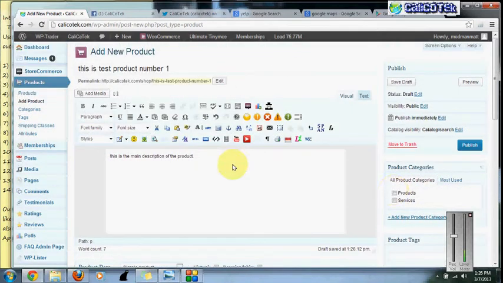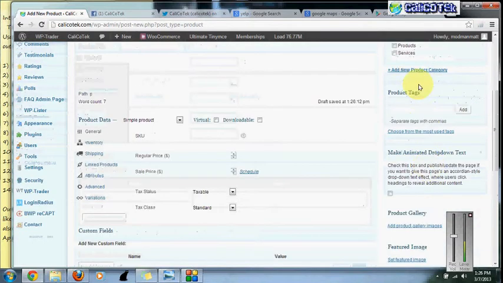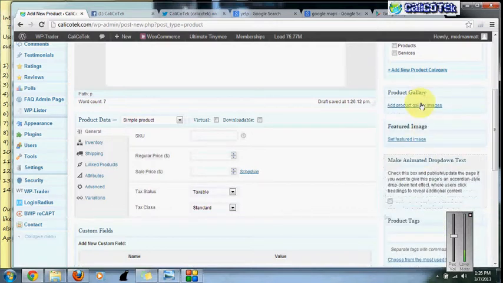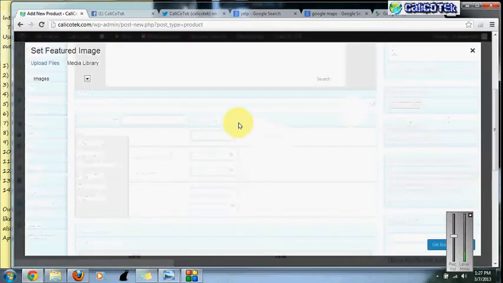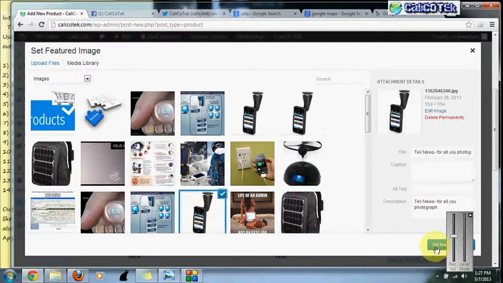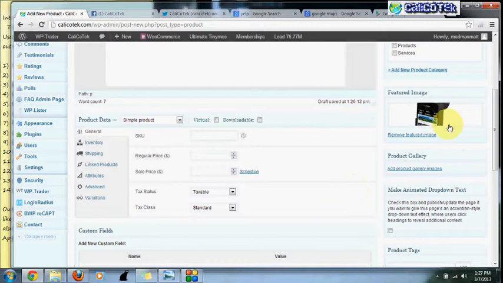So now, we've already added a description. Let's go ahead and add a product gallery. And I'm going to move some of these because I don't like the way this is situated. You can move these around to make it easier for you to get around and know where everything is. So I'm going to make the featured image, which is the main image of the product. I'm just going to pick something out of here, like this little cell phone thingamabobber. And now that's set as the featured image.